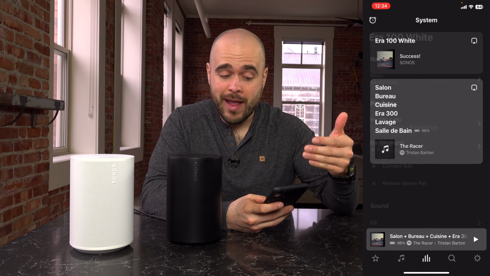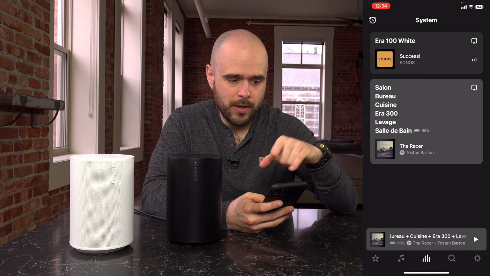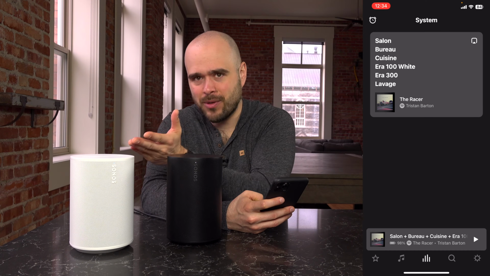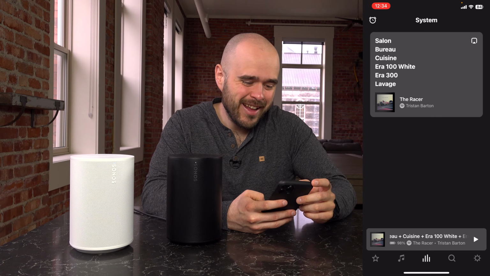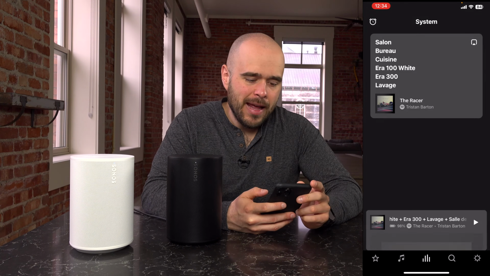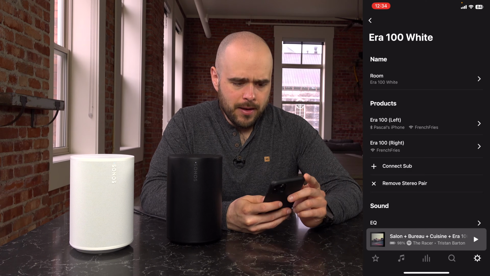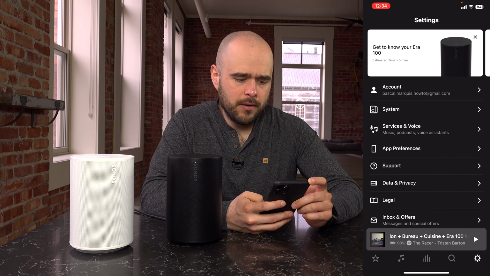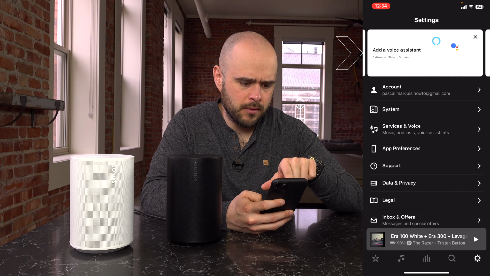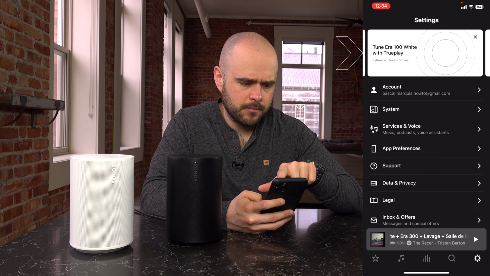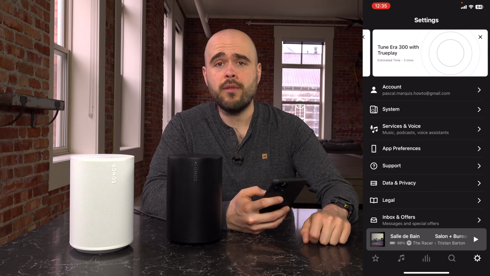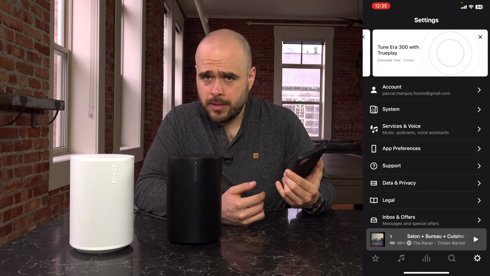So now on the app, as they are only one, you see it says Era 100 white, because that was the name of the room. And the black is not there anymore. It's one speaker now. And if you go on the setting gear, and at the very top, you see tune Era, do it with the AirPlay. You need an iPhone to do it.